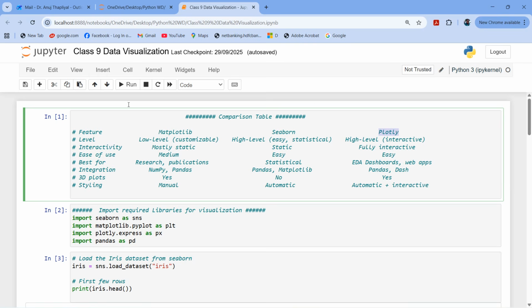Now, what are the different features they possess? So, firstly, we will go through it. If we check the level of the graph or the plot, in Matplotlib it is low level and customizable. We can do customizations. Seaborn is high level, easy, and for statistical purposes. With Plotly we can create high level plots, and the best part is they are interactive, meaning we can interact with the plot.